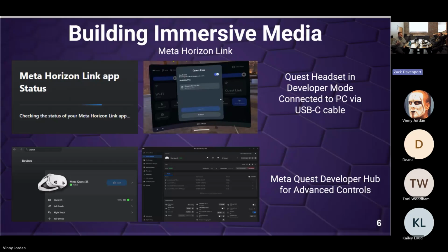Like Vinny was saying, that's just the thing that opens the door to let you put your own content onto the headset. And it's literally just clicking a button on the app that says, yes, I want to be in developer mode. And that will make it so that you can access the apps that you load directly.